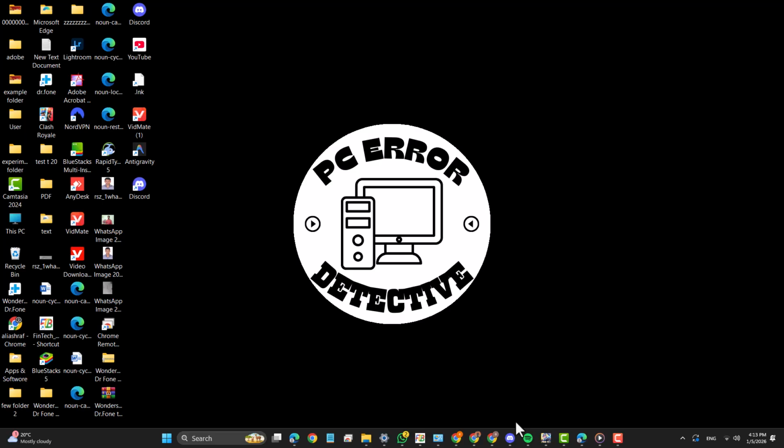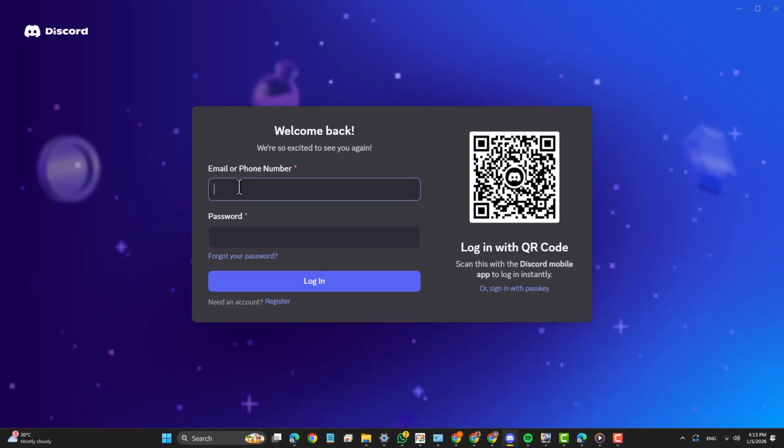Step 1. Open Discord on your device. You can use the Discord app on your mobile phone, desktop, or simply open the Discord website in any browser. This step is important because you need to access the login screen to start.